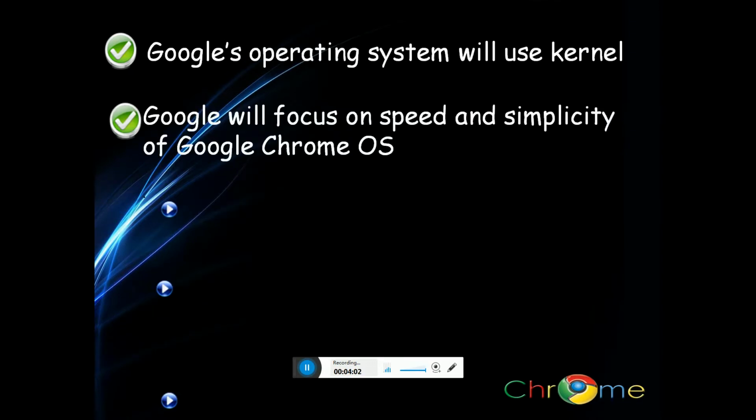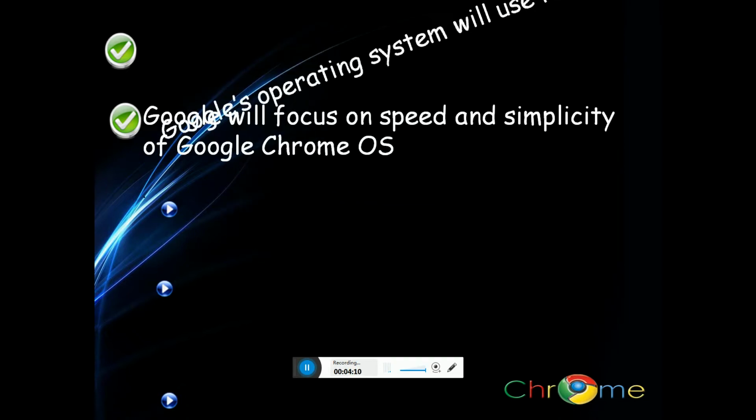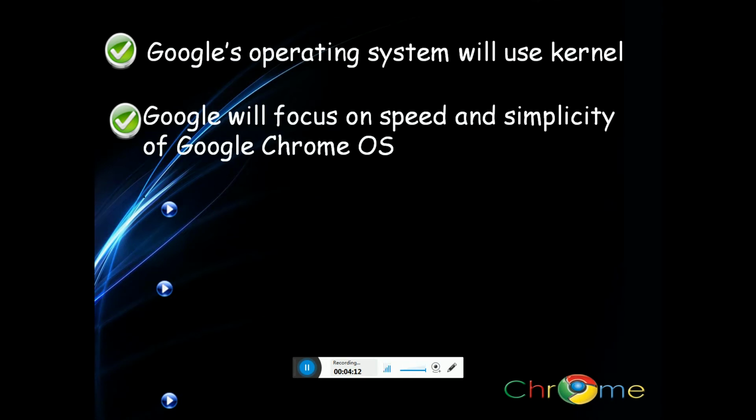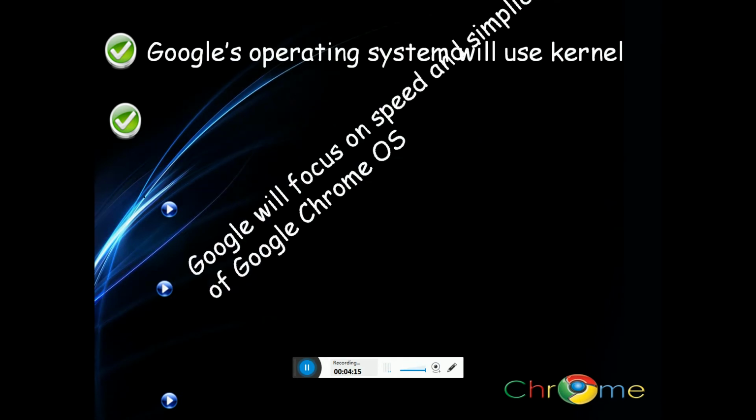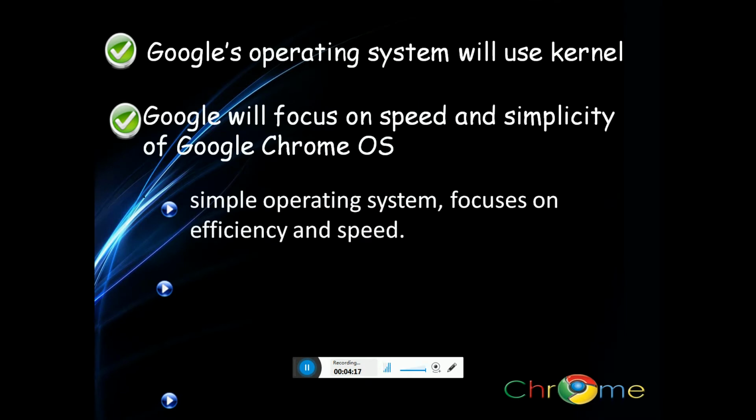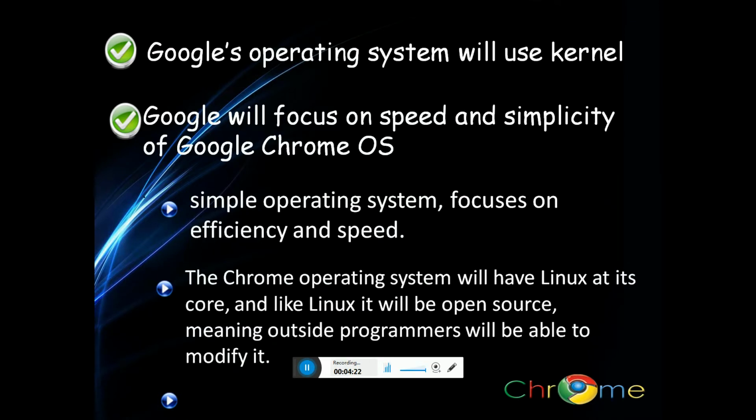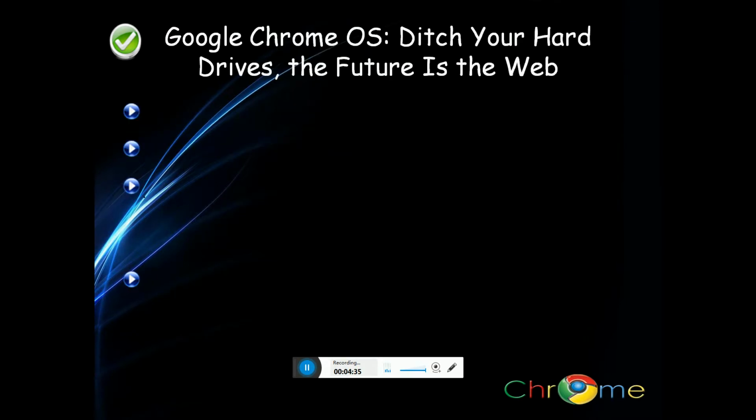The Google Chrome operating system will use the Linux kernel. Google will focus on the speed and simplicity of Chrome OS. This simple operating system's focus is efficiency and speed. The Chrome operating system will have Linux at its core, and like Linux it will be open source, meaning outside programmers will be able to modify it. In fact, the Google notebook will ditch your hard drive, and the future is the web.